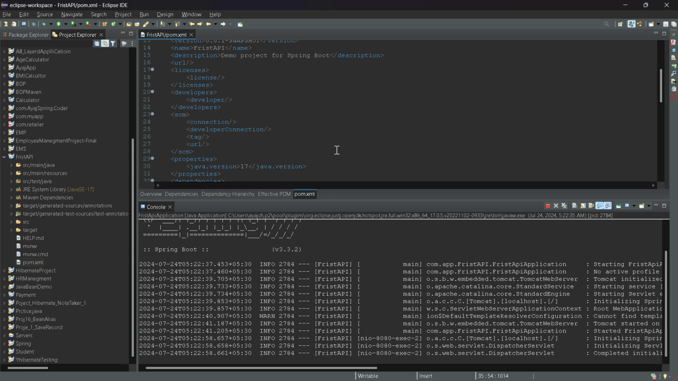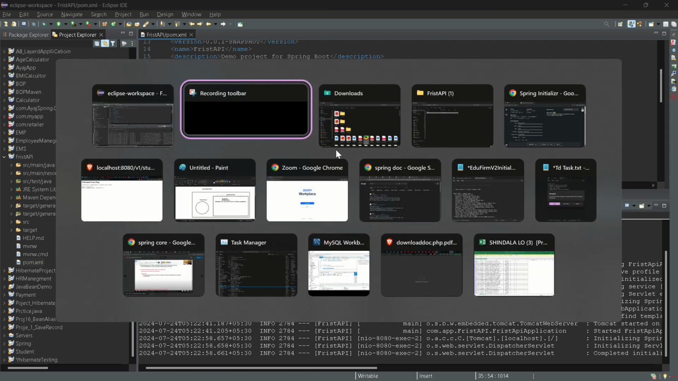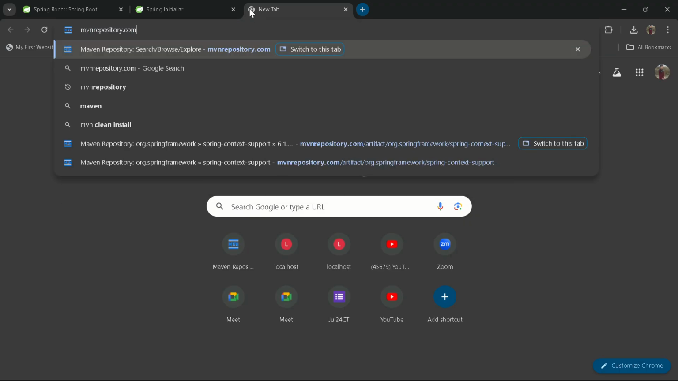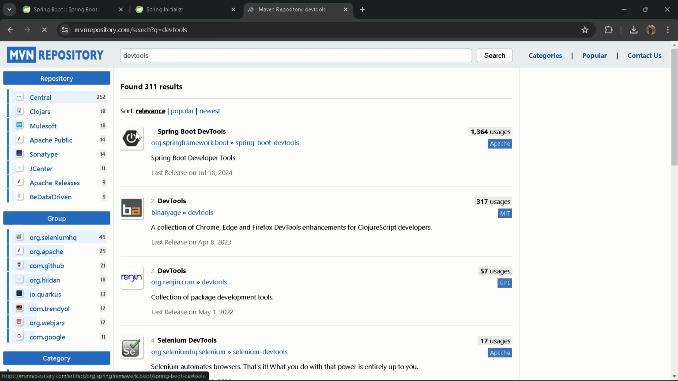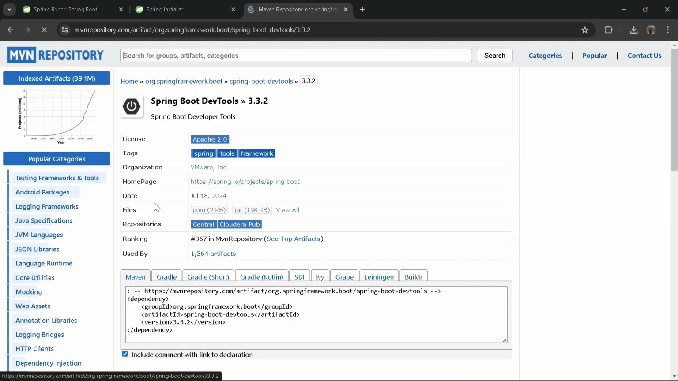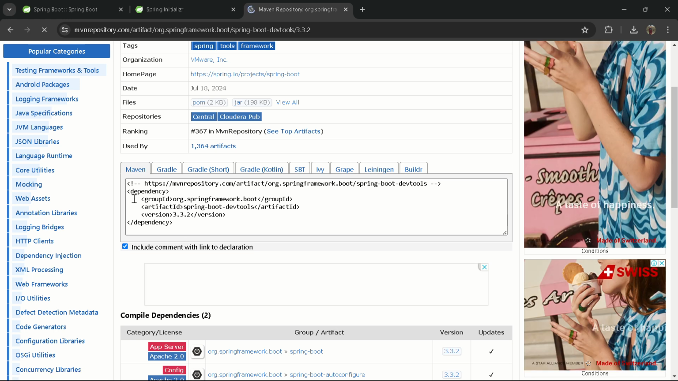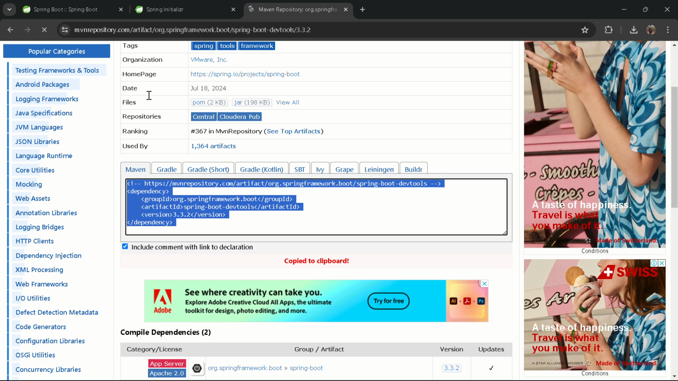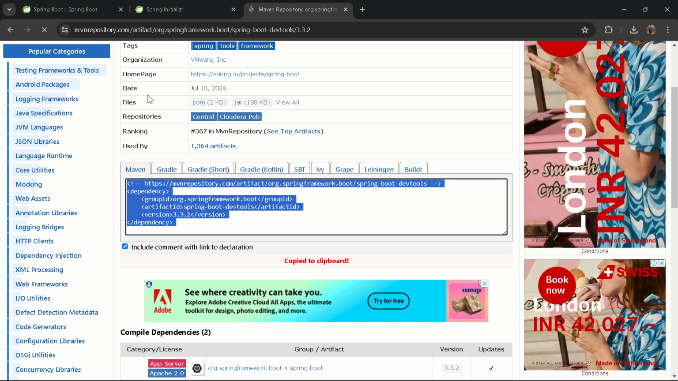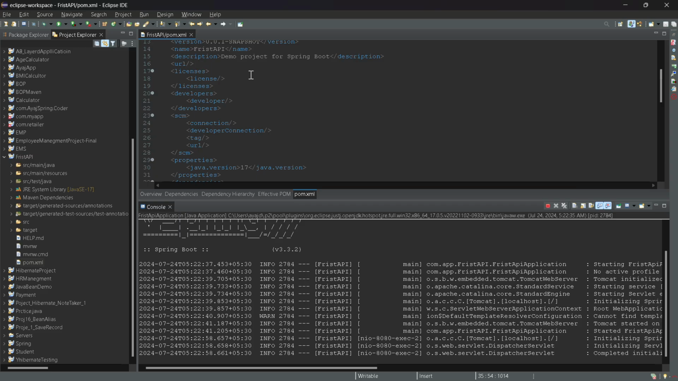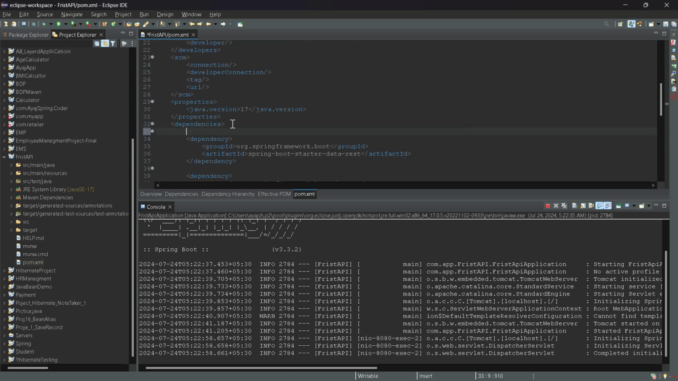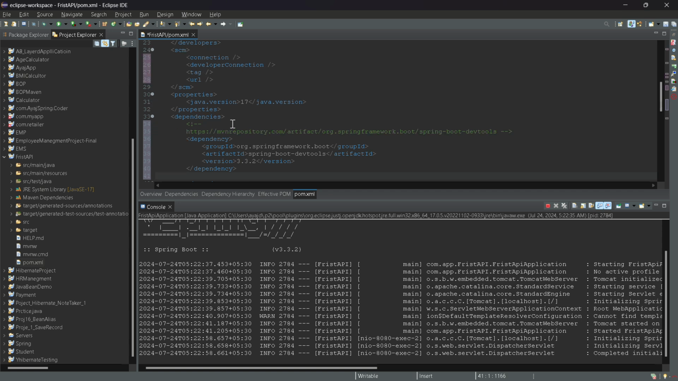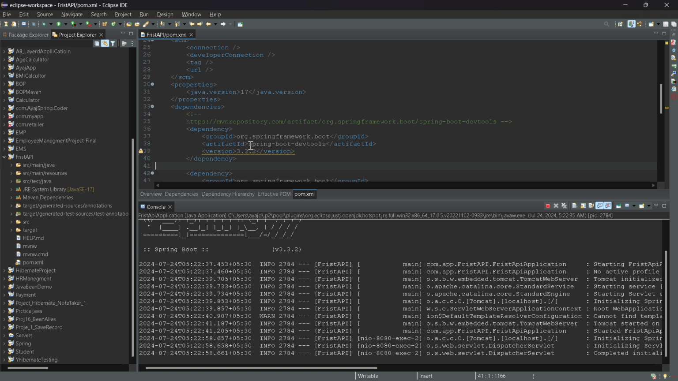Let's add one dependency. MVN Repository, DevTools. The DevTools dependency is provided for fast application development, to automatically restart the Tomcat server. Dependencies, Control Shift F is to format. Control Y, save.